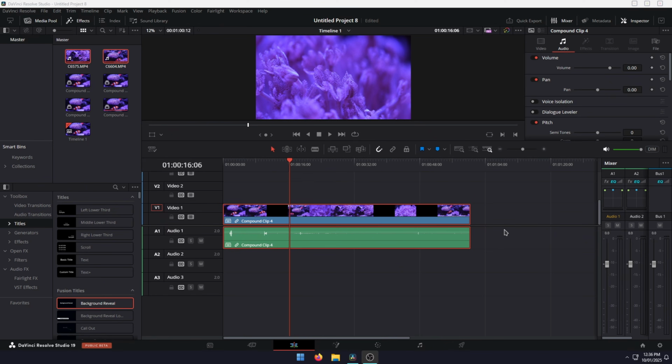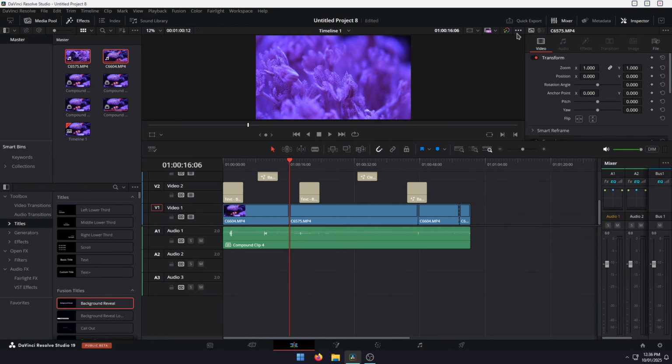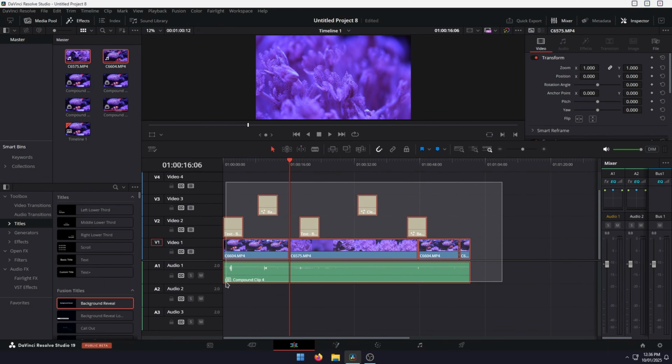So in this video, I'm just going to show you how to quickly and easily decompose clips in DaVinci Resolve. So you've got your compounded clip here, and to decompose it, it's really easy. Just click on it once, it'll go red, then right click and select Decompose in place using clips only. This will split the clip back into its original format, just like that.